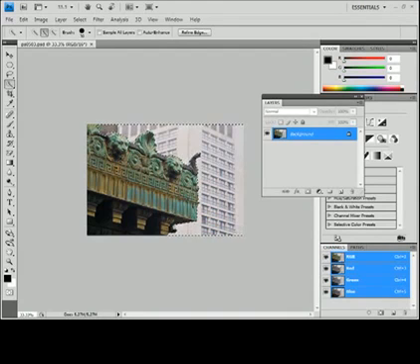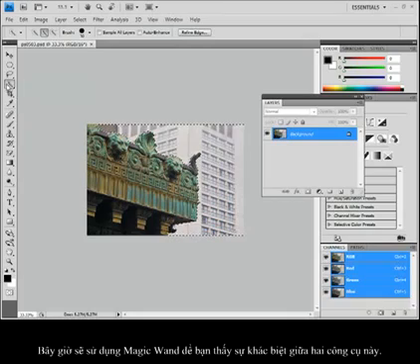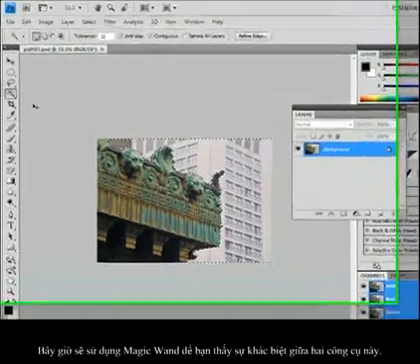Another method I can use. Notice how quick it goes into here, making these selections. If it goes too far, I can hold down my Alt key and delete from it. Or if I want to add, I don't have to do anything as a default. Makes it really easy.